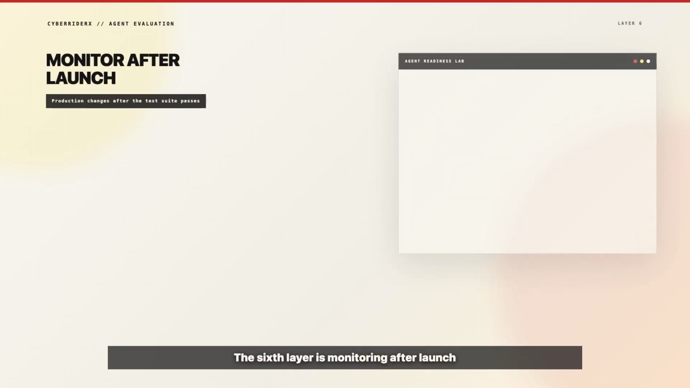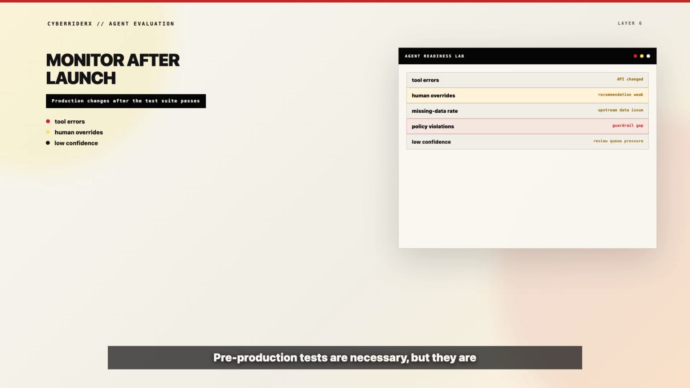The sixth layer is monitoring after launch. Pre-production tests are necessary, but they are not enough. Once an agent is live, the environment changes. Tools change. APIs, policies change. Data quality changes. The model may change. User behavior changes. New edge cases appear. That means agent evaluation is not a one-time event.